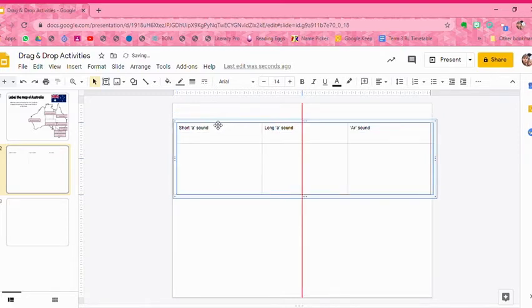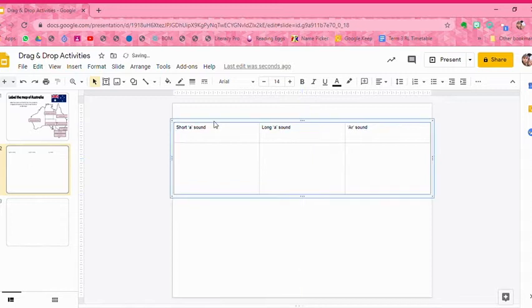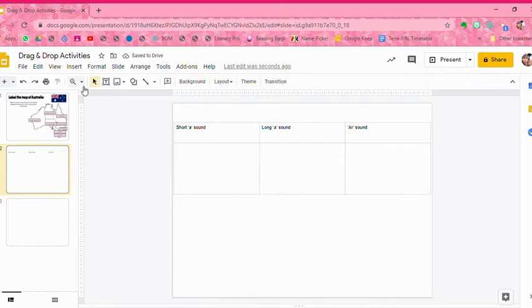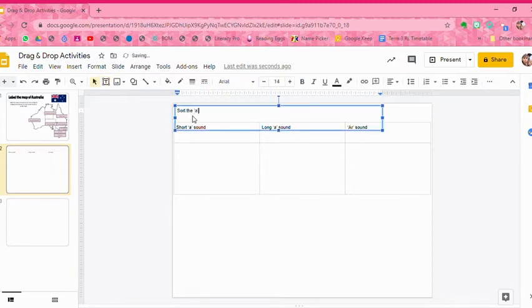If you want to center it, you can see that red vertical line. That's going to put that right in the middle of the page. Now I'm going to add in my instructions by putting in this text box up the top here. So we're going to get the kids to sort the A sounds into the correct columns.